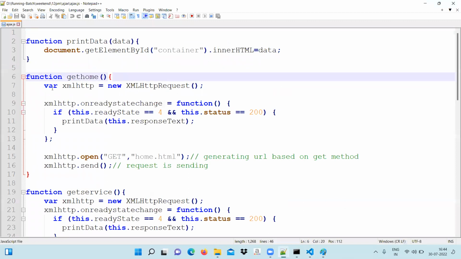Can you see here? There is a function called getHome. What does the getHome function do? It checks whether this.readyState equals 4. It is checking whether the request is sent or not. If the request is sent to the server, has the server received the request or not? The server has received and processed the request. For that, the acknowledgement number is 200. It is a fixed value; we cannot change that. 200 represents success.